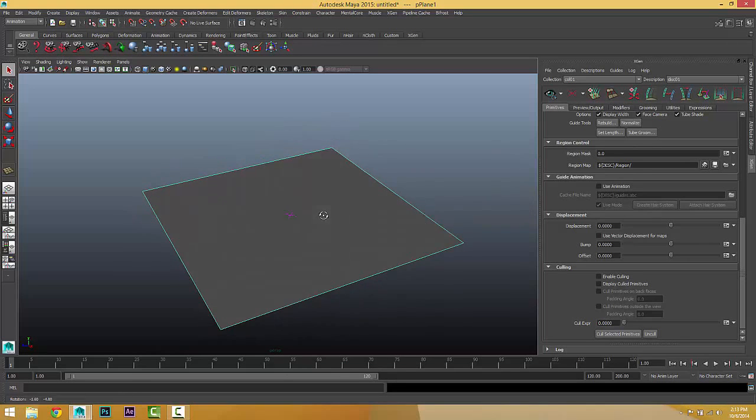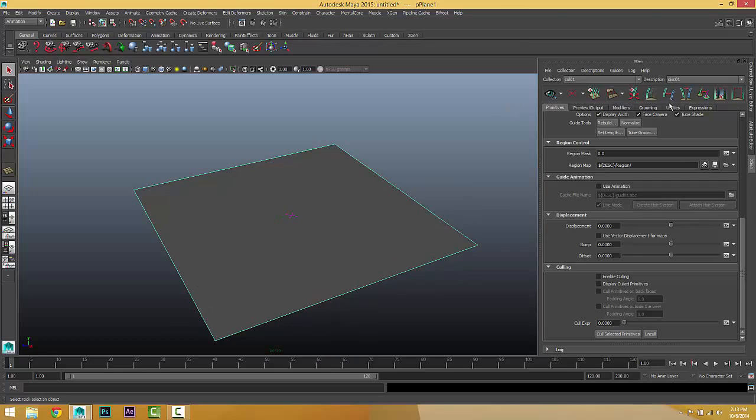Now let's talk about these upper icons, and this is called the XGen toolbar, by the way. The first one I'd like to talk about is this icon called add and/or move guides. Okay, you can add or move guides using this tool.